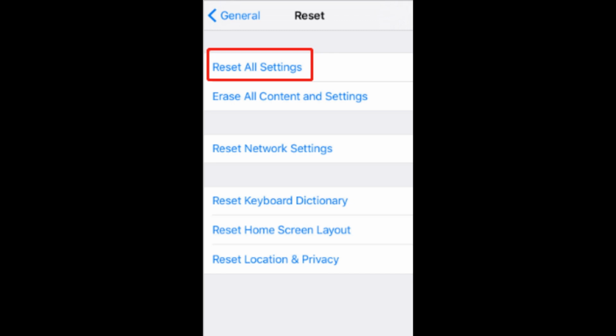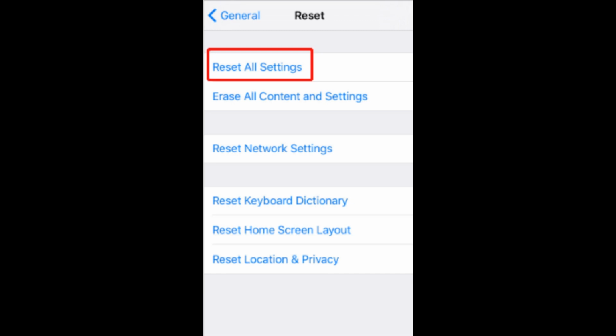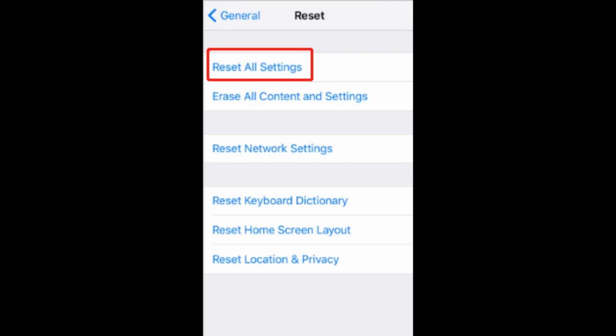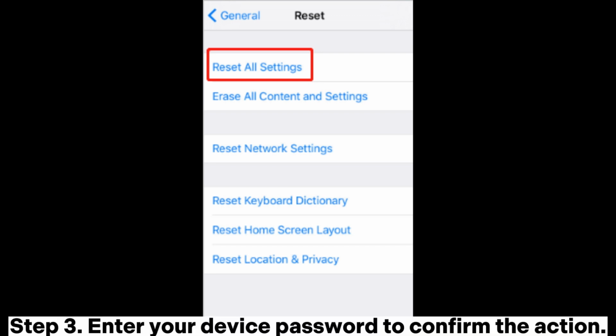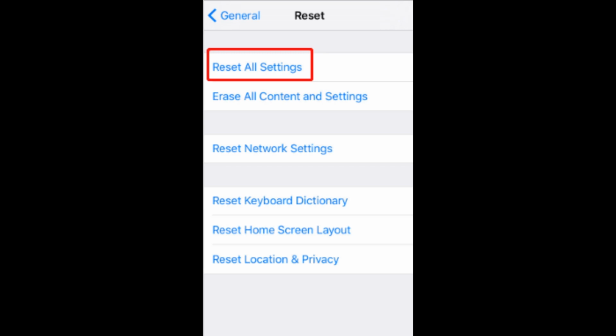Fix 6. Reset all settings. This will restore the system's default settings without deleting your personal data and apps. Step 1. Go to Settings, General, Reset. Step 2. Tap Reset all settings. Step 3. Enter your device password to confirm the action. Step 4. After the reset is complete, the camera app may return to normal focusing.